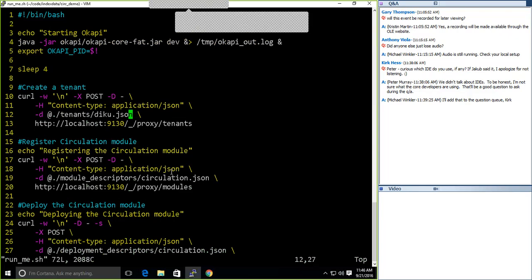Underscore proxy tenants is where we post that tenant, saying create this new tenant. And then we're going to register the circulation module. We're going to send that module descriptor for the circulation module to Okapi. In this case, we're using that circulation.json under the module descriptors, and we're sending it to underscore proxy module, saying, this is a new module I want you to know about, and that's got all the information about the routing paths for that module.